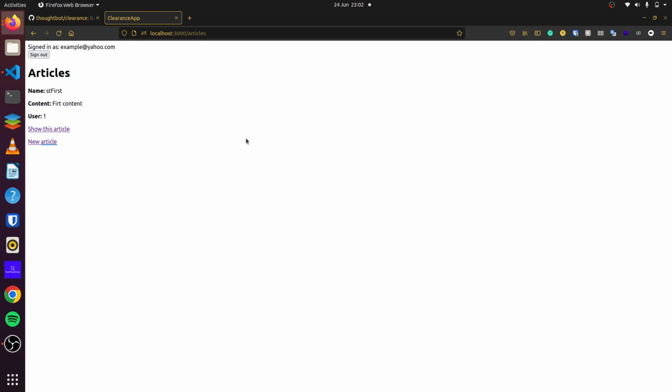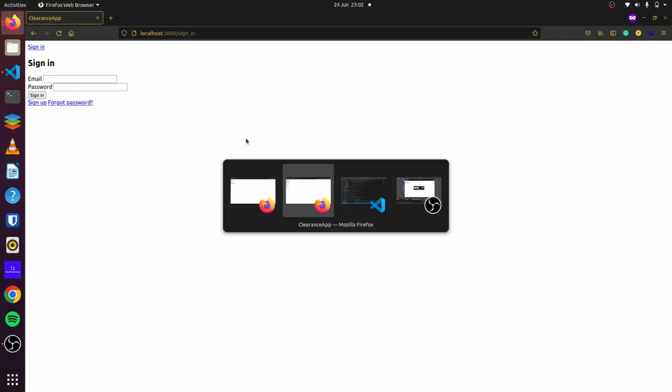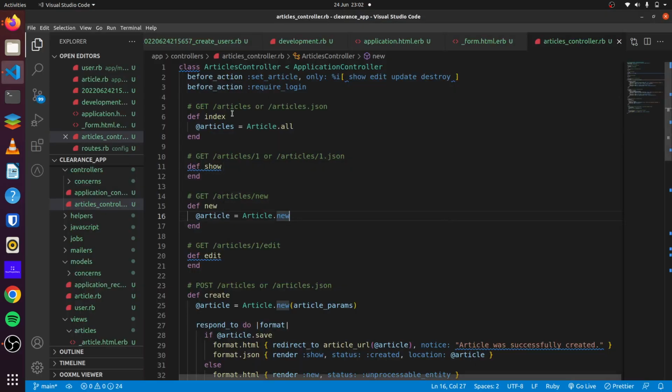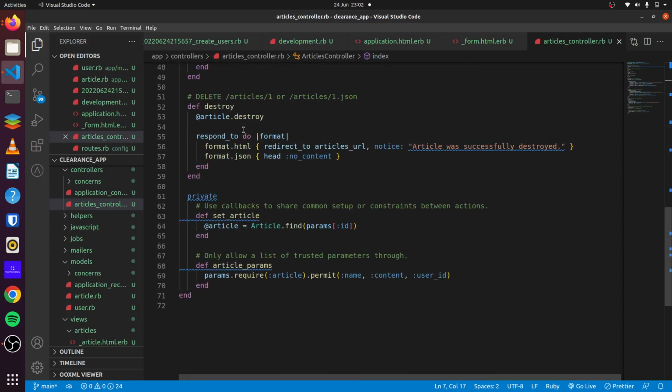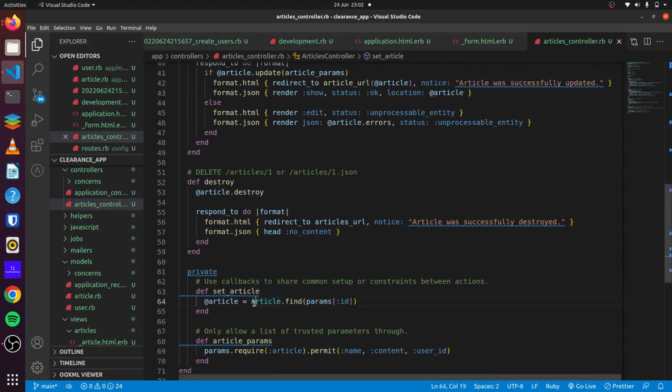We can also limit the, if we really wanted the current user's articles to show here, we could do that here. Simply do current user.articles. And we can also come here and update this so we can have current user.articles.find.